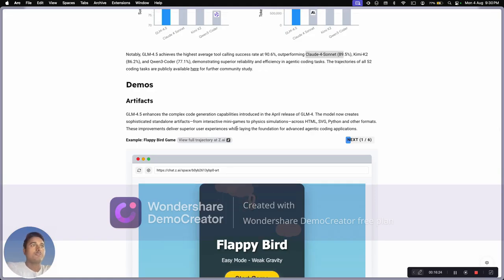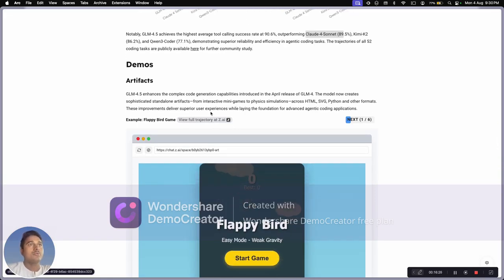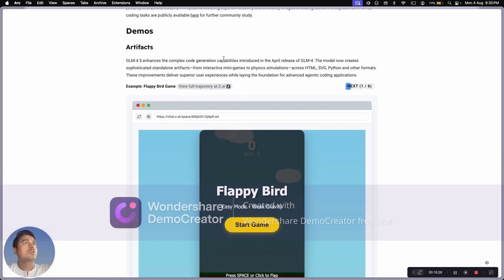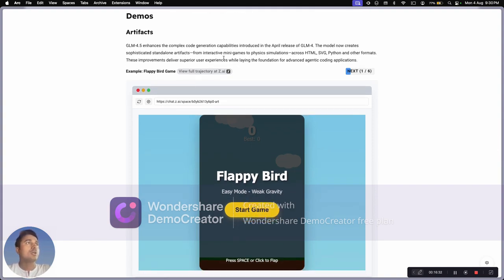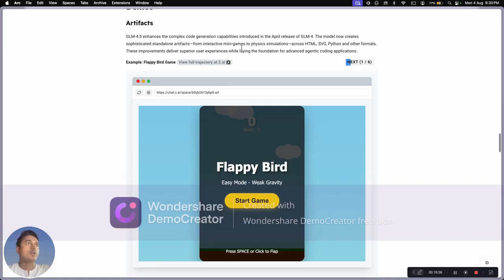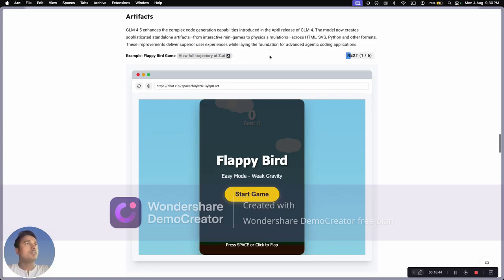Okay, they have given some demos as well. GLM 4.5 enhances the complex code generation capabilities introduced in the April release of GLM 4. The model now creates sophisticated standalone artifacts, from interactive mini games to physics simulations, across HTML, SVG, Python, and other formats. These improvements deliver a superior user experience while laying the foundation for advanced agentic coding applications.